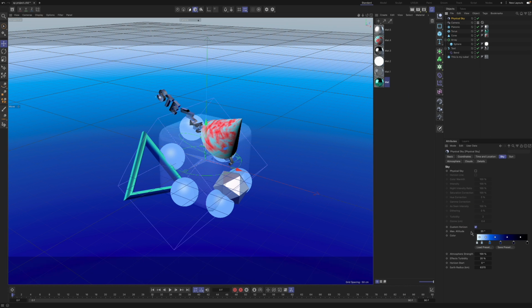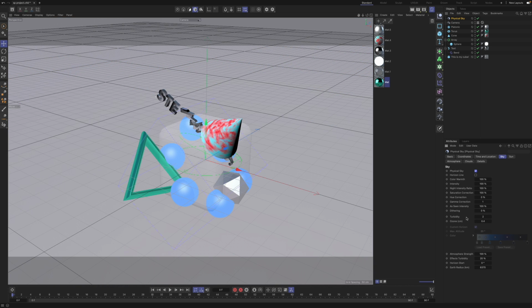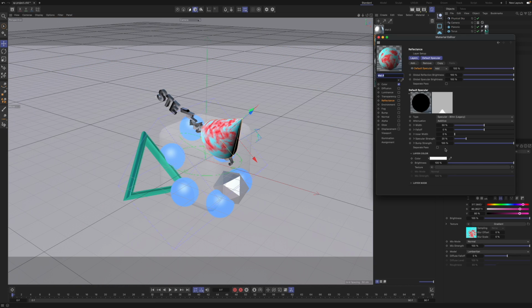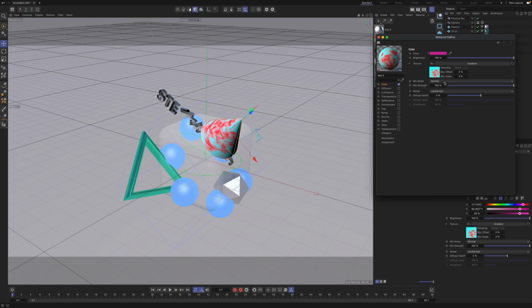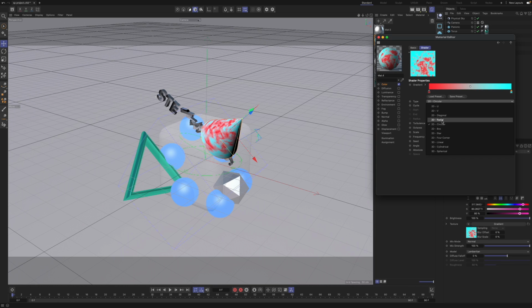Maybe we want to change our physical sky back to a real sky. And we get something else. We can actually just change this, maybe. You can get different results. We can change this gradient.